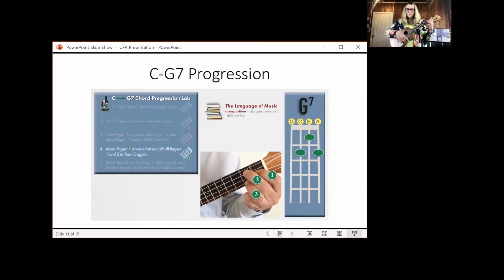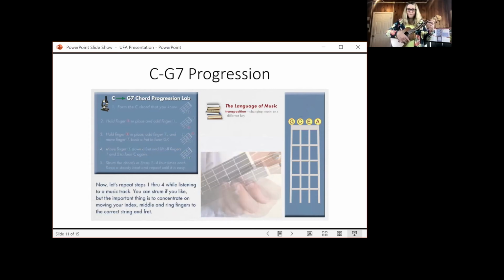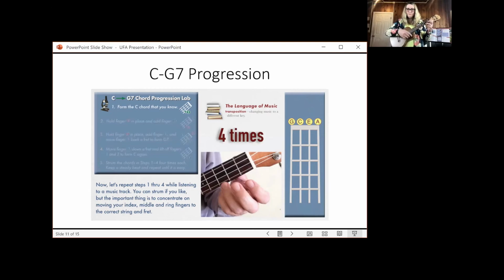Step 4. Move finger 3 down a fret and lift off fingers 1 and 2 to form a C chord again. Now, let's repeat steps 1 through 4 while listening to a music track. You can strum if you like, but the important thing is to concentrate on moving your index, middle, and ring fingers to the correct string and fret. We'll do this 4 times. 1, 2, ready, begin.